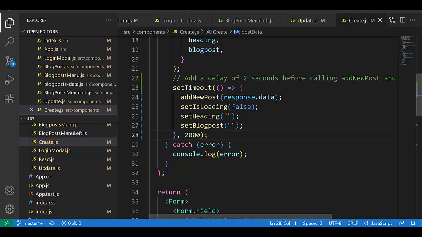Before that, here is 2000 milliseconds. I include a time delay here. You look at the setTimeout function: after updating state, stopping the animation, and the fields in the form for creating a new post get empty. It all happens after 2000 milliseconds, after 2 seconds.